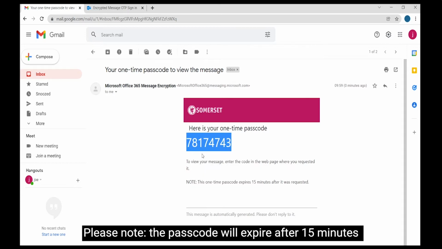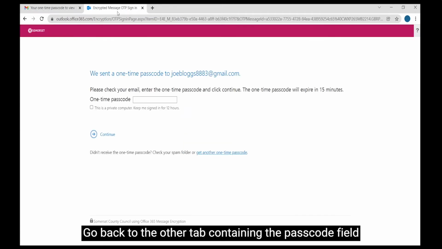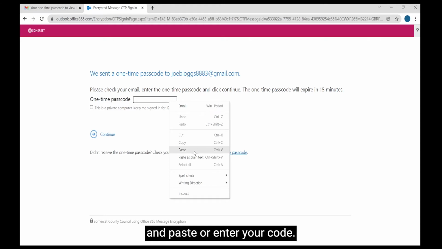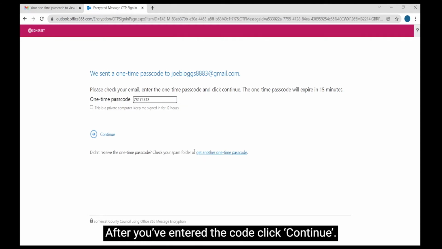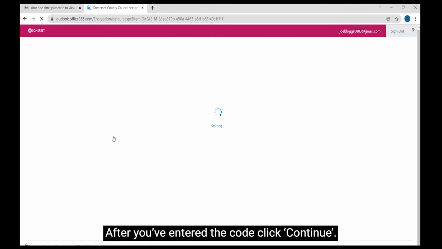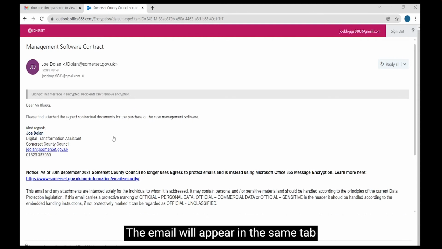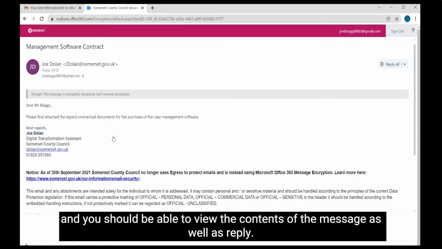Please note, the passcode will expire after 15 minutes, so you'll have to request a new one if you run out of time. Also, make sure you only request a passcode once. If you receive multiple passcodes, use the most recent one. Go back to the other tab containing your passcode field and paste or enter your code. After you've entered the code, click Continue. The email will appear in the same tab, and you should be able to view the contents of the message as well as reply.